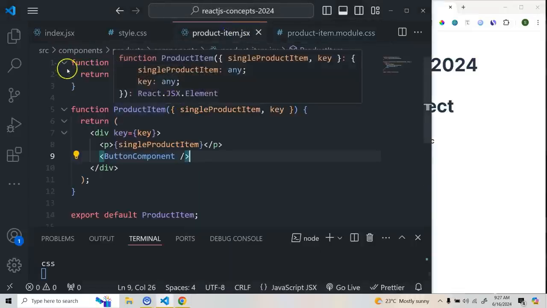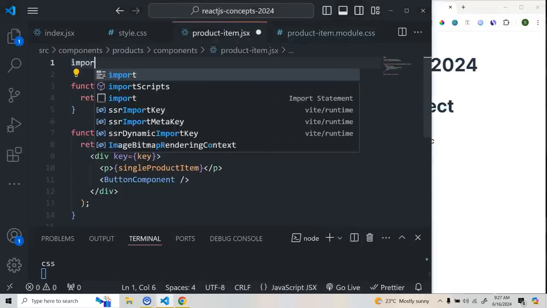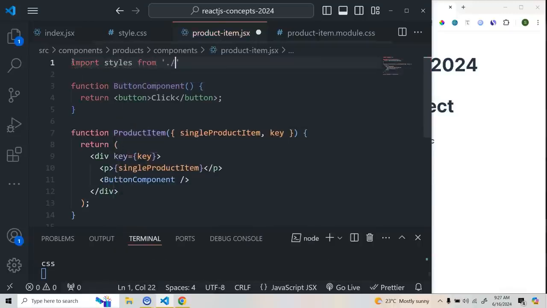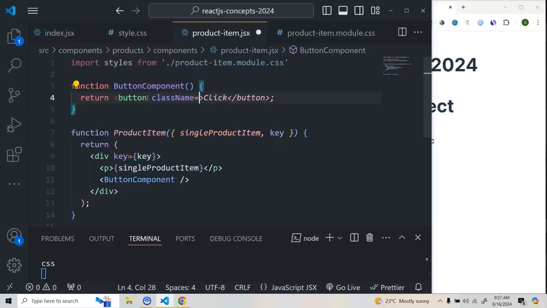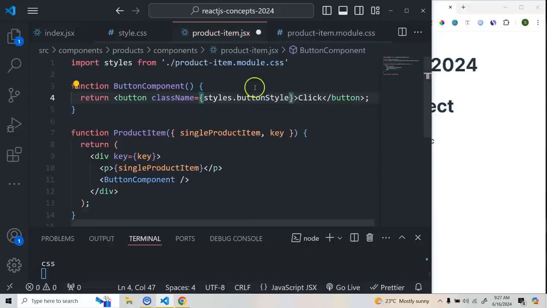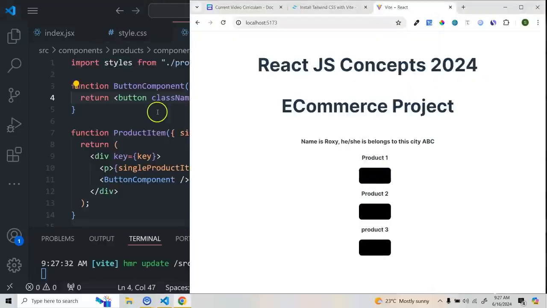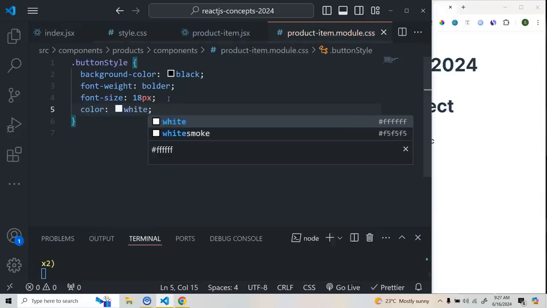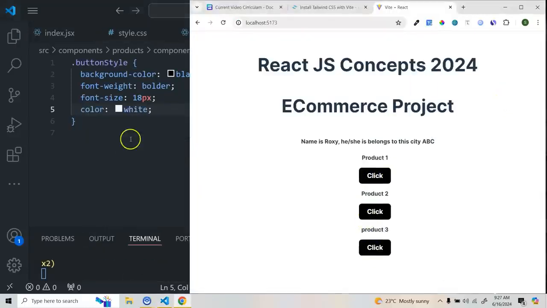So we'll go to ProductItem, and here I'm going to import styles from ProductItem.module.css. Now these styles will give you an object. Now here what we can do, simply you can use the className, and now here we'll do styles and then we'll do dot. So you can see that we are having buttonStyle, so you can pass styles.buttonStyle, save it, and you can see that we are getting this style. Let me just do the color as white. Okay, so you can see that this is getting changed.